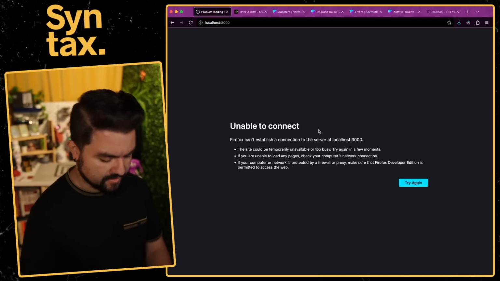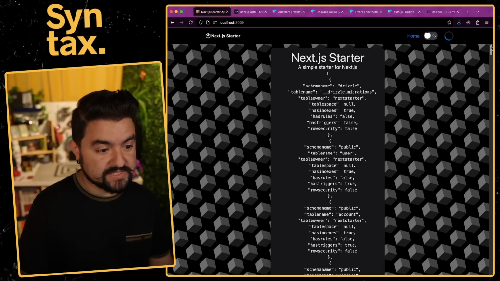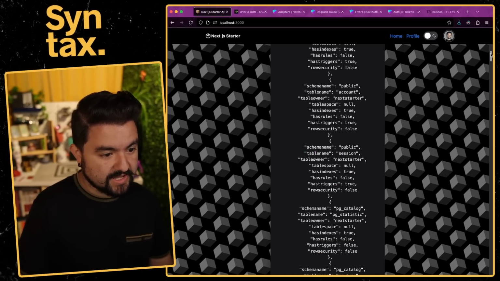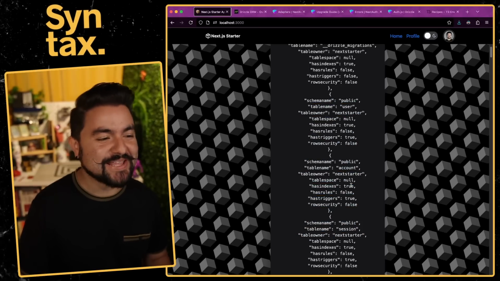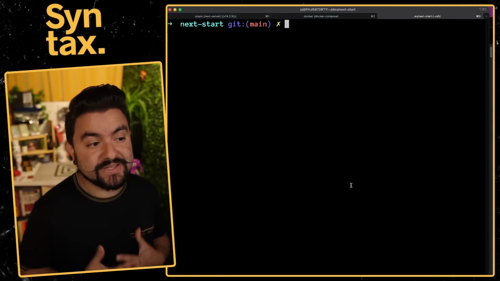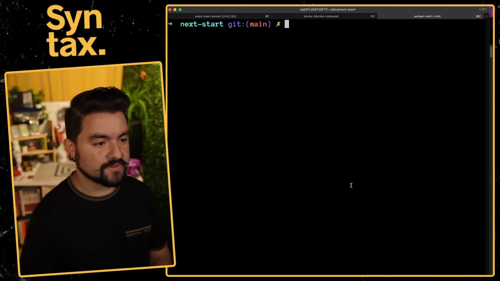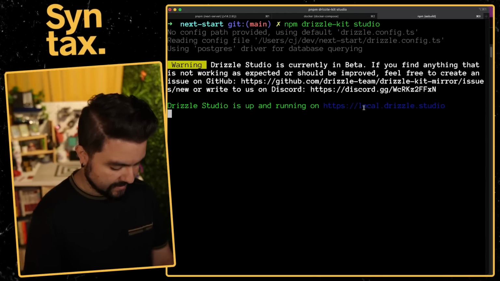Cool. And if we visit the home page, we should see all those tables listed out in the schema. Awesome. So we see drizzle there, we see account, session, and user. So those tables are living within our database. Now, one thing we can do is we can also spin up the Drizzle Kit Studio, and that'll show us our tables as well. So if I do npm drizzle-kit studio, that launches it.